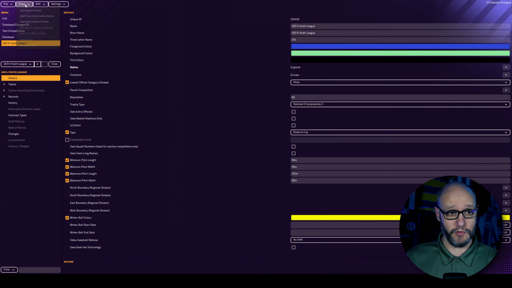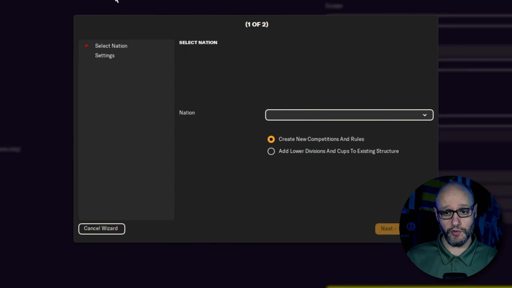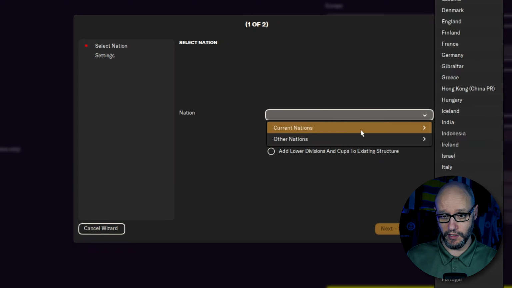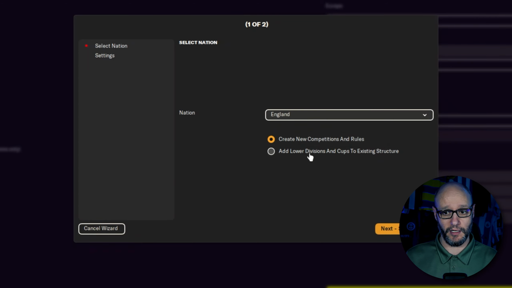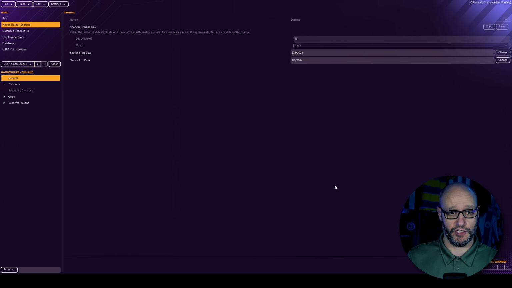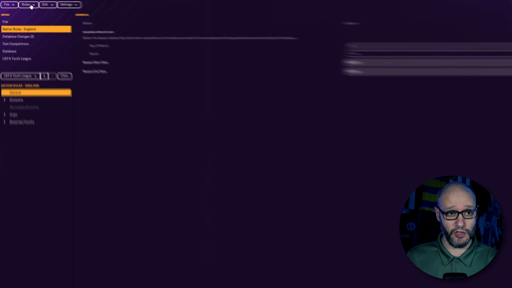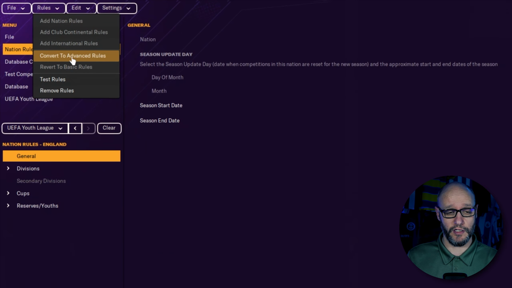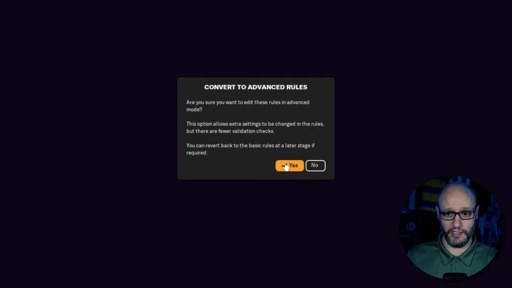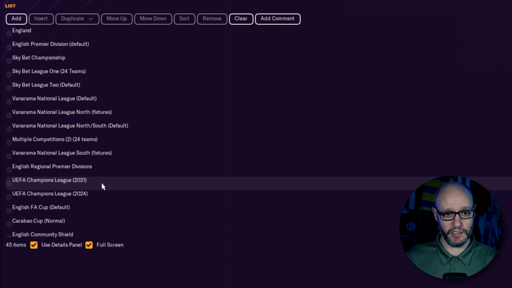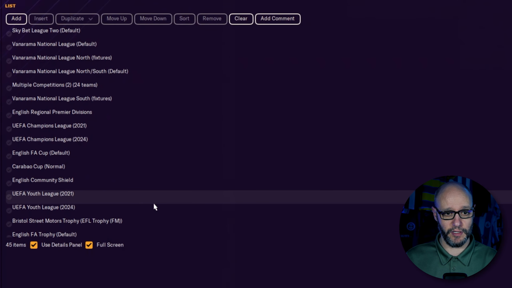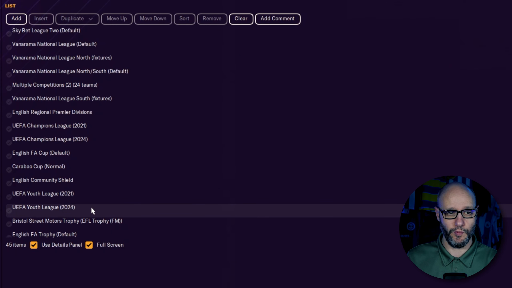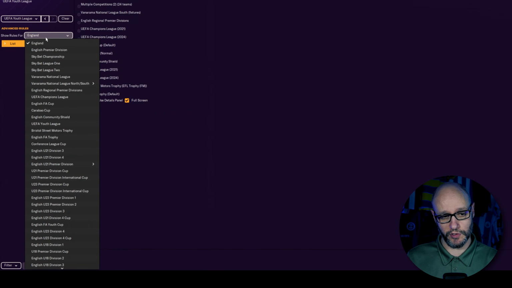Now we want to go up to rules and go to add nation rules, and as you probably guessed it, we are going to choose England, and we're going to add lower divisions and cups to existing structures, and then finish. And then the next stage is to go to rules again and go to convert to advanced rules and press yes. As you can see, Champions League, both formats are there, and if we scroll down, you can find the UEFA Youth League as well. Show rules for, you want to select.